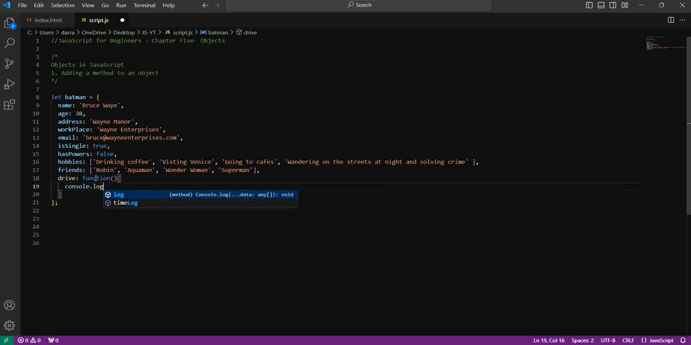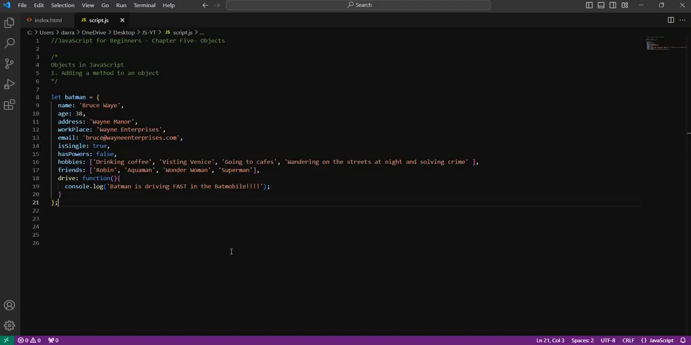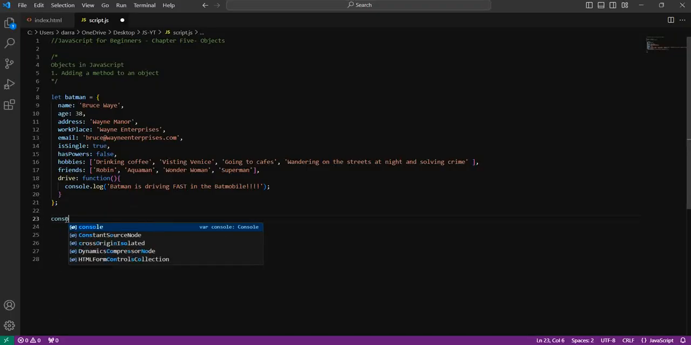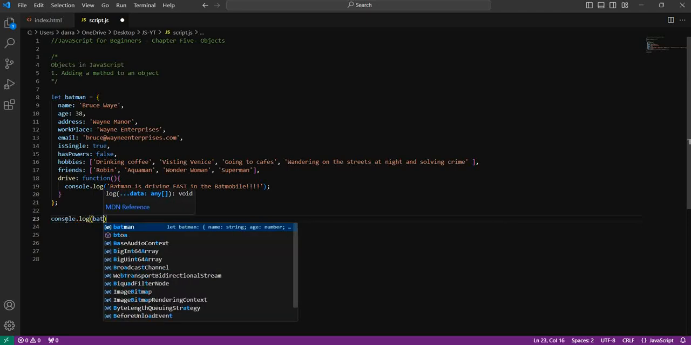So basically it is just going to be function, curly braces, and we're just going to log out to the console, Batman is driving fast in the Batmobile. Batmobile. I hope I'm spelling that correctly. I apologize if I'm not. Okay, so we've defined our method inside of our Batman object. Nothing happens because I haven't logged out the drive method, or haven't called or invoked it.